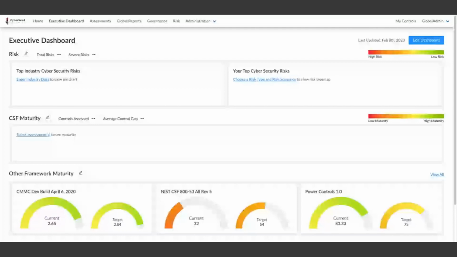So what I've brought up here is our standard executive dashboard that you would see in the platform now. The only thing that's configured by default is this bottom widget, which is just your other framework maturity. And you have an option to filter down on this a little bit too. We can go into that in a little bit. What I want to start with is the top industry cyber risks widget here.